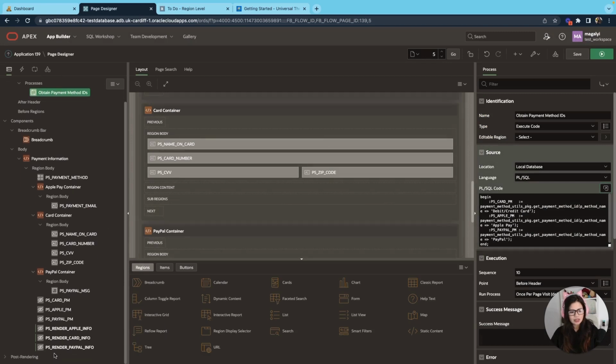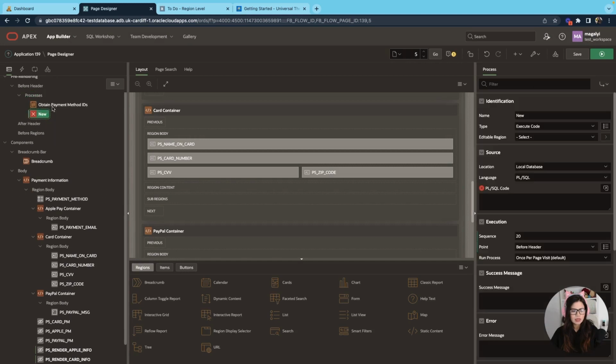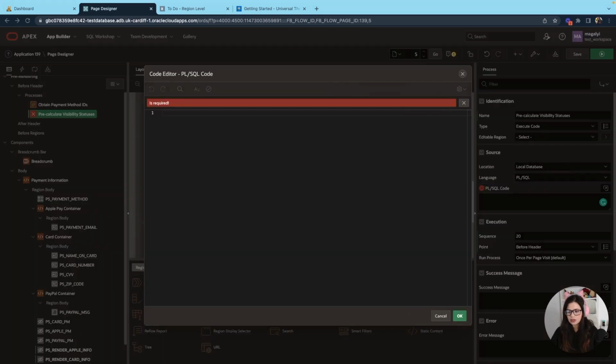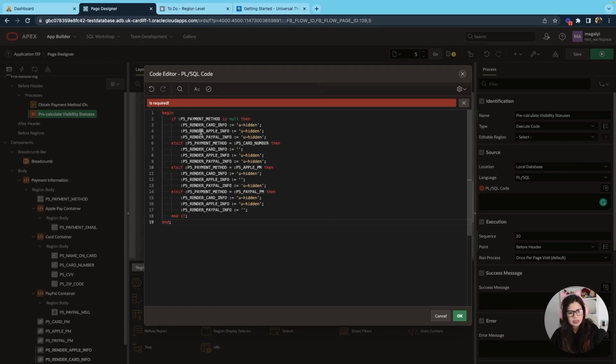Now that we have created our hidden items, we're gonna do another process where we are going to set our visibility statuses. So we're gonna do pre-calculate visibility statuses. All right, and on the PL/SQL code, we're gonna do the following. All right, so in here I'm doing different checks.